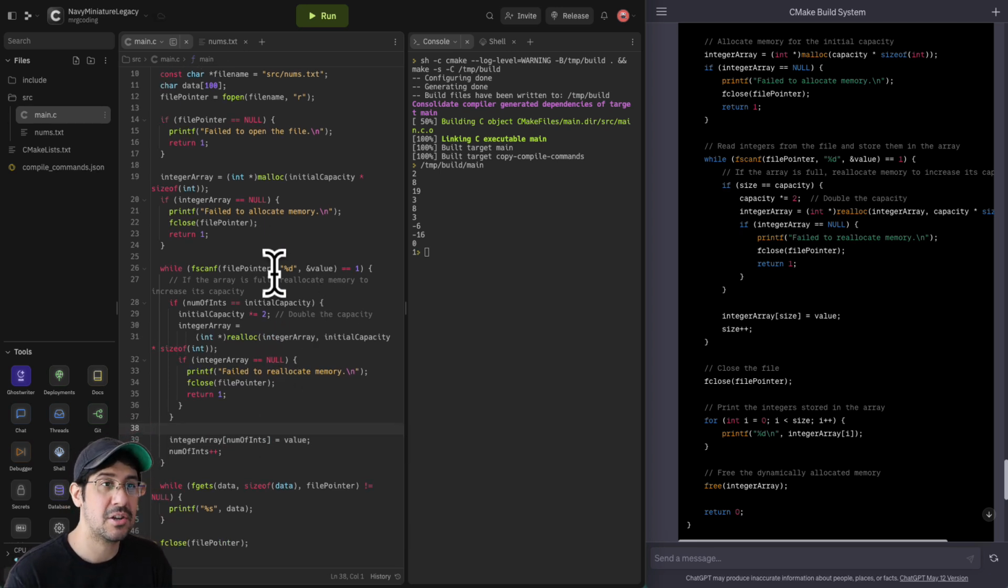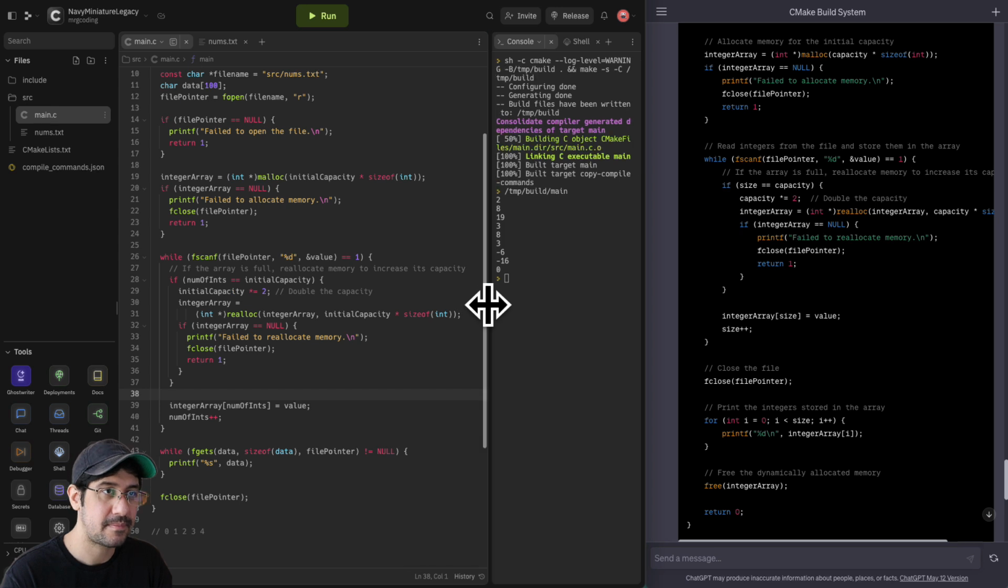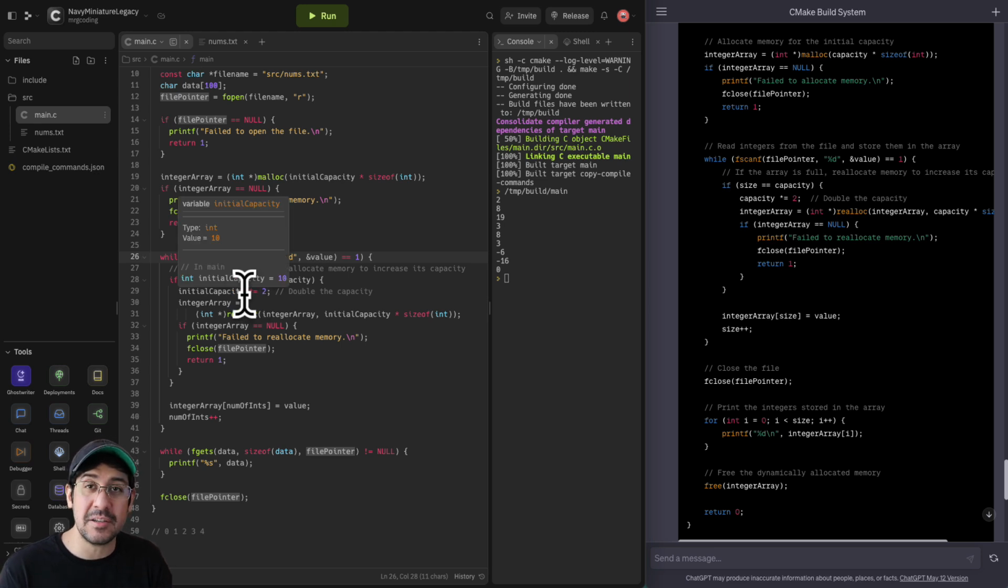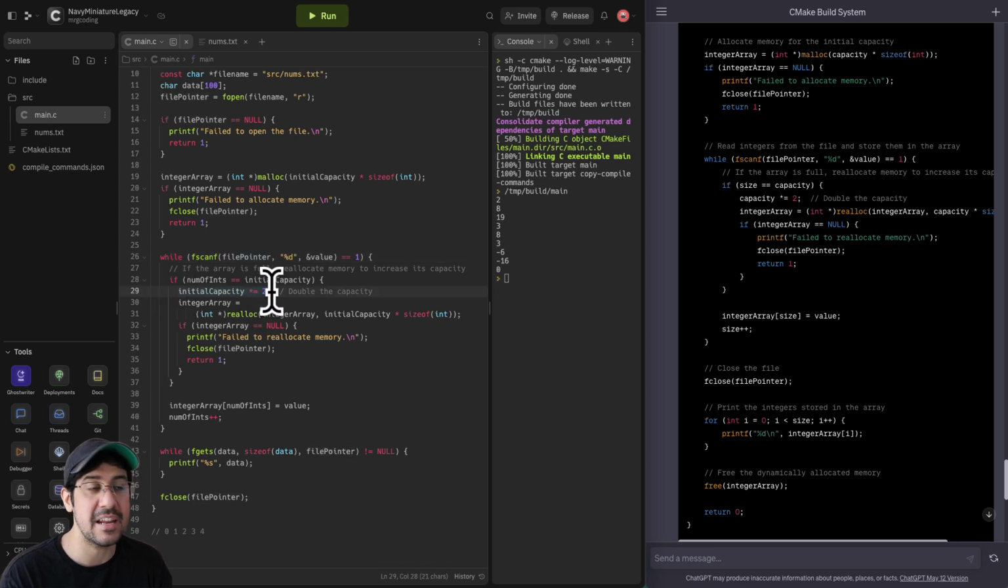So let's read through this and make sure we understand what's going on here. I'm going to expand this a little bit. What's happening is it looks like it's scanning through the file, because file pointer is pointing to where the text file is, and it's going through. If the array is full, meaning we have the same number of integers as we have space, so we are at capacity and there's no more space, what we need to do is say, hey, give me more space. So we double the initial capacity, and then we use a realloc, it looks like.